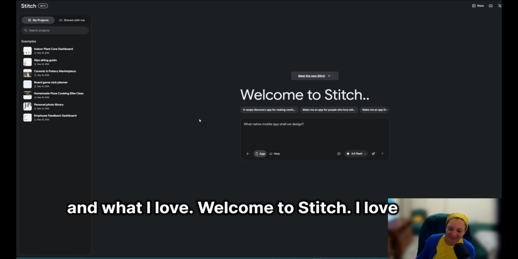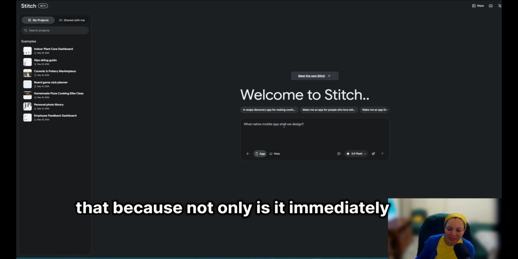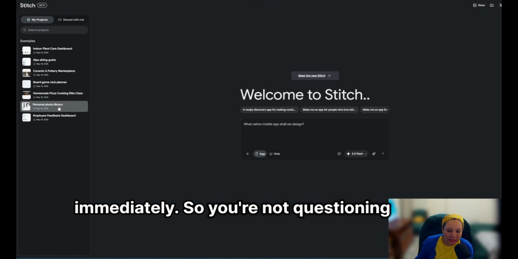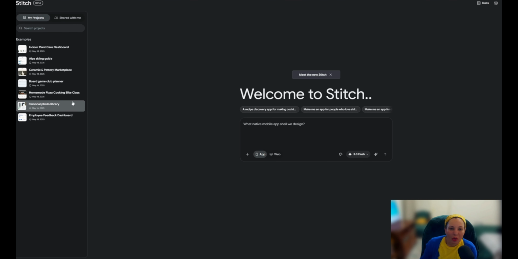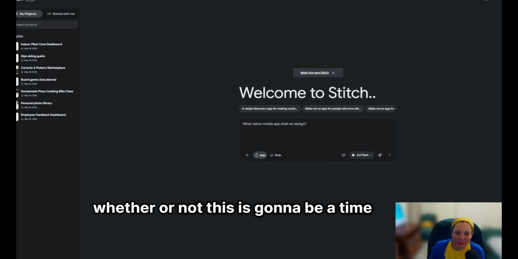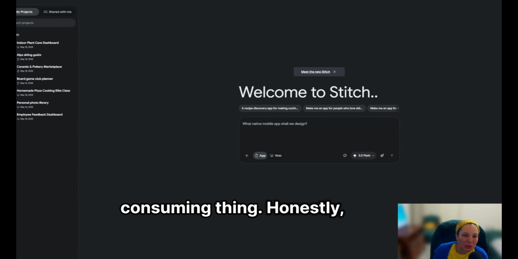Welcome to Stitch. I love that because not only is it immediately showing you what to do, it's also telling you exactly what to do to get started. Right off the bat, the first thing you see is more than just a welcome. It's also what to do with it and examples right there immediately. So you're not questioning where to start, how not to get stuck, and whether or not this is going to be time-consuming.